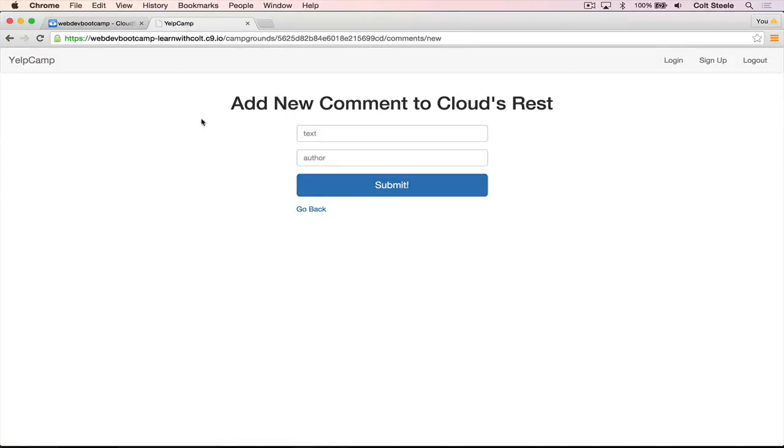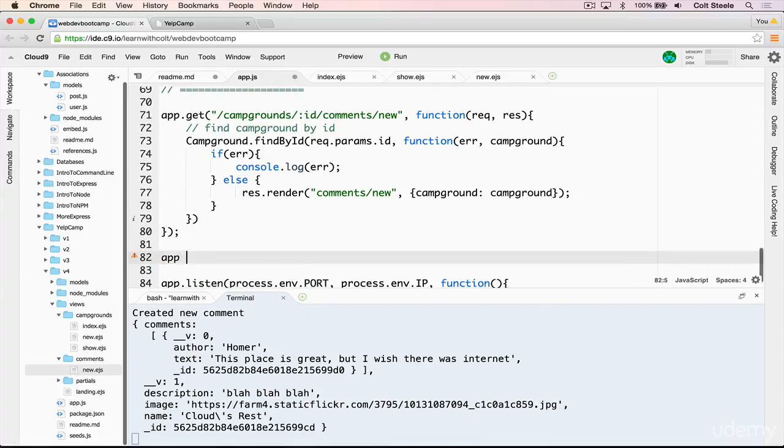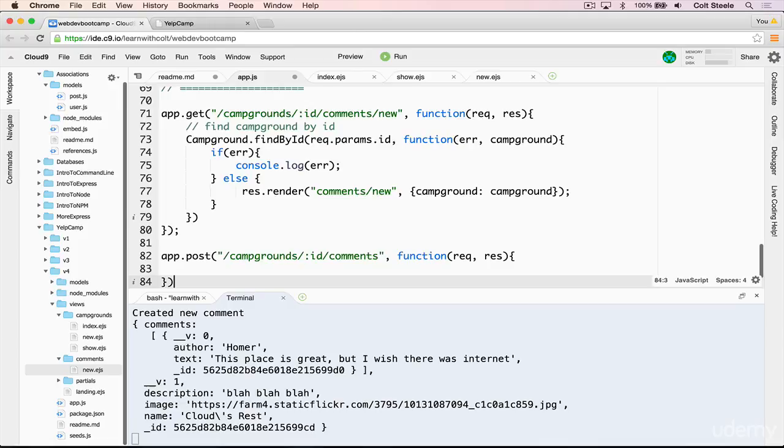Now let's go and set up the post route where we can submit the form to. So I'll do that just below this, and that's going to be app.post, and the URL is /campgrounds/:id again /comments, and that's it. And we'll add in our request and response callback.